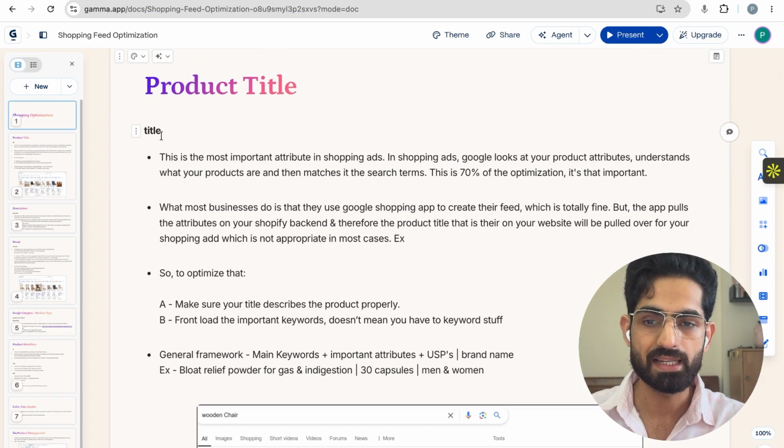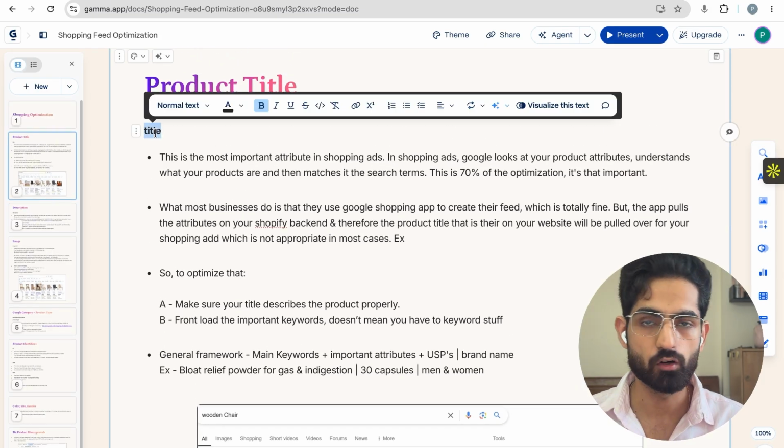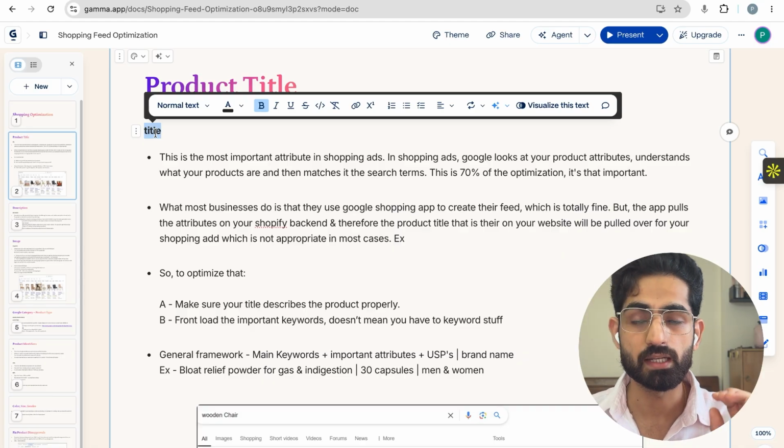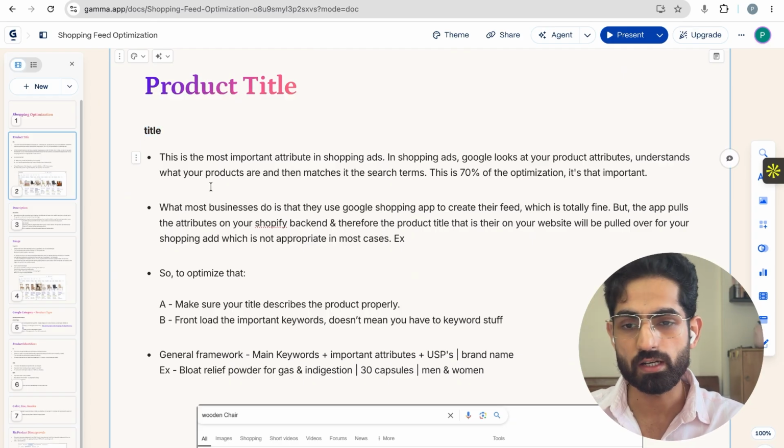So the format for title is simply title. You would first have the ID column in your sheet. That's how Google knows which product you're talking about. And then if you want to change the title, you would have another column named title, and then you can put whichever title you want to create. You can edit each and every attribute that you want to by naming the column correctly.